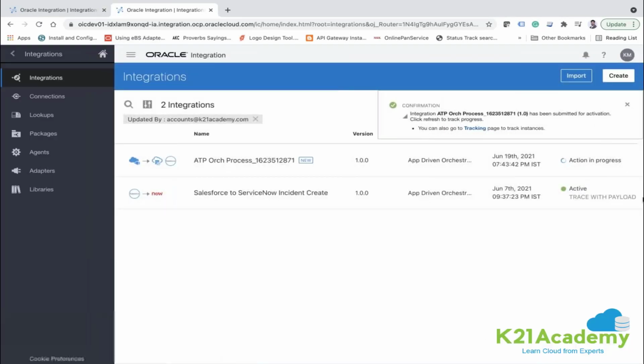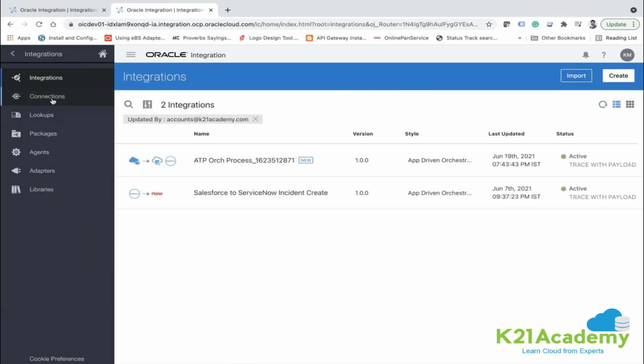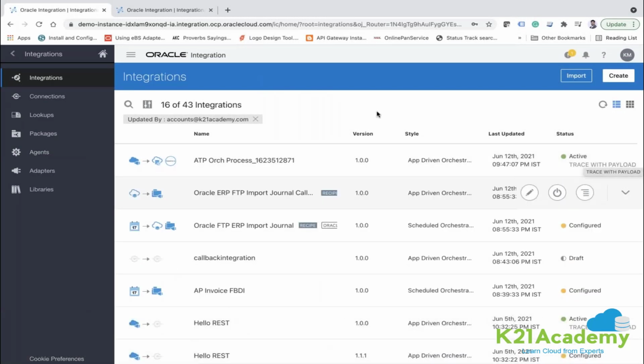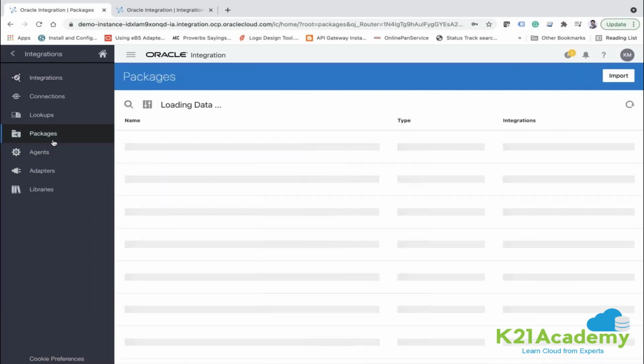Now your integration has been activated because all these connections have been configured successfully. This is the first one. Now there might be a question: if you have 100 integrations, how will you migrate them? Or five integrations, or 10 integrations, and all these integrations are part of the package, you can simply go ahead and then export the package.